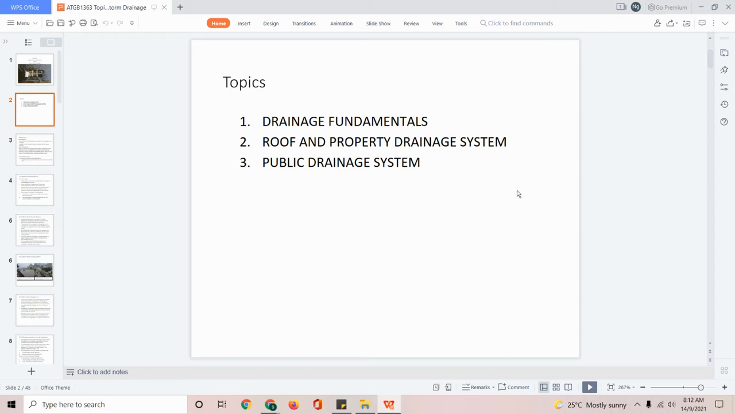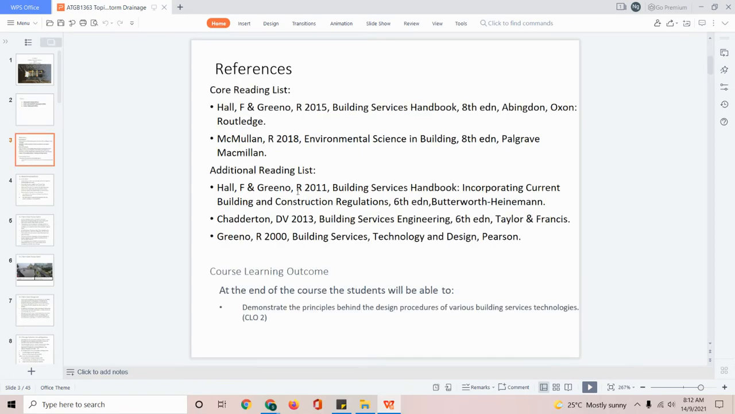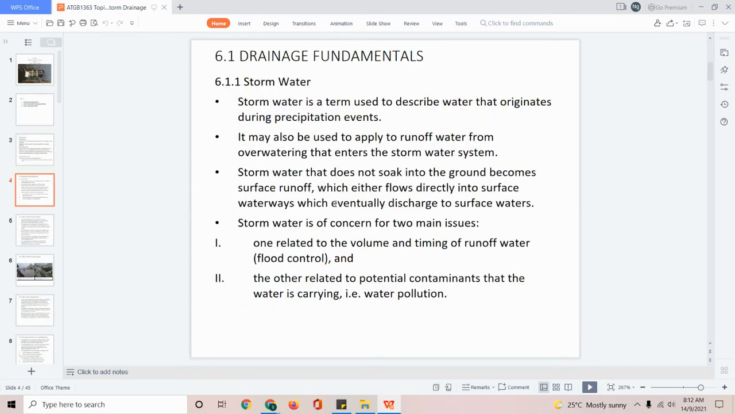That's for river lah, and that's also for public lah. This is more towards city development. Okay, so typically before that, storm water originates from precipitation, meaning it comes from rain. So there are two main issues lah when we have storm water, which is we want to control the volume and the timing of runoff water, and the other is potential pollutant or contamination.